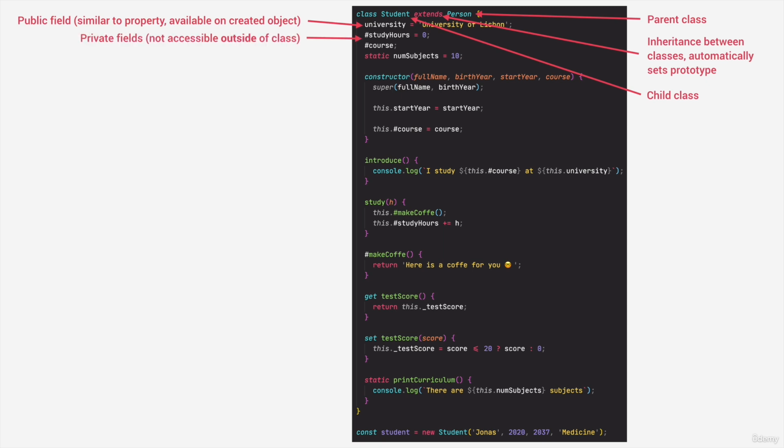Then, of course, we also have private fields, and they are almost the same as public fields, but they are not accessible outside of the class. And so therefore, this is perfect for implementing data privacy and encapsulation. We also have static public fields, and so these are fields, or like properties, that are available only on the class. And I didn't show them to you in the code in one of the lectures, but this is how we can implement them. So just like static methods, we use the static keyword to make any field static as well.